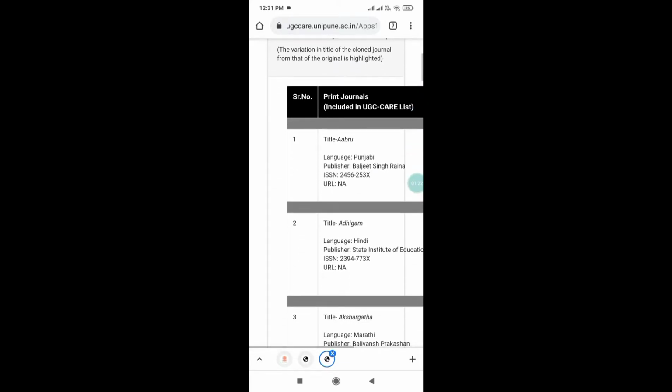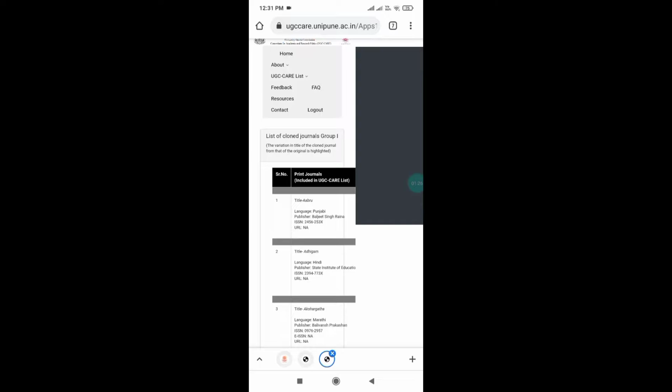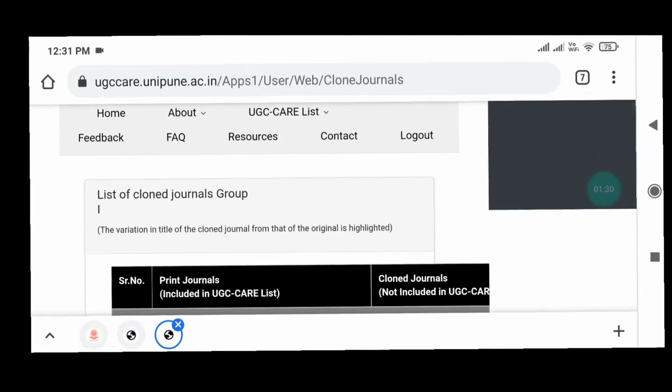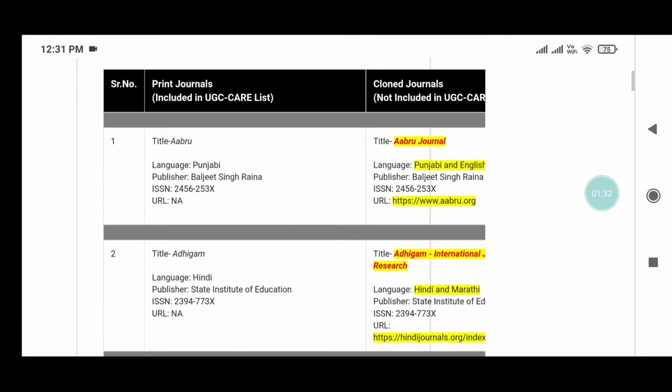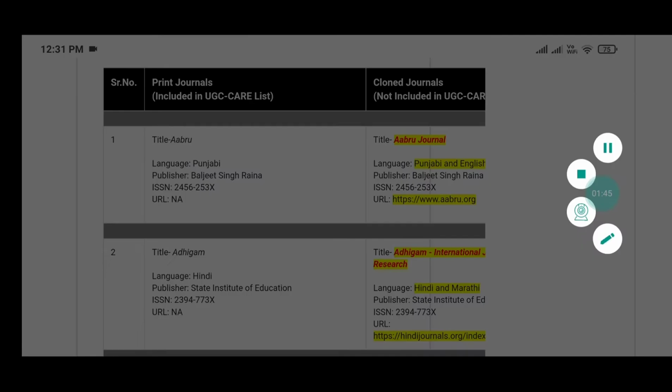Yes, so this is the list talking about fake journals. I'm just going to show you the list, just a moment. Yes, so for example, some publishers are saying we will publish your paper in the UGC CARE list. Yes, but you are not aware of that. You can see it here.